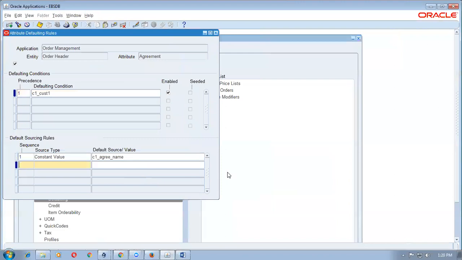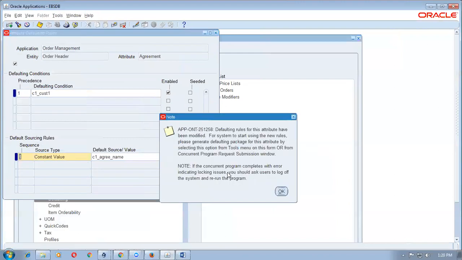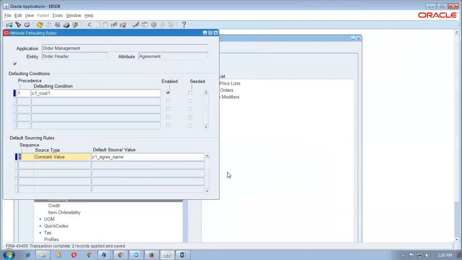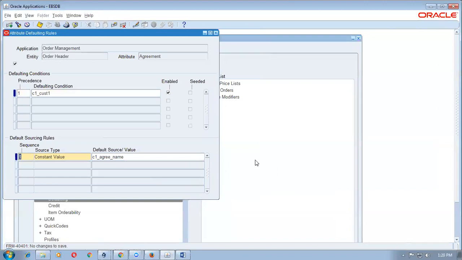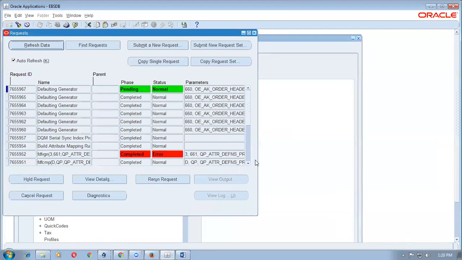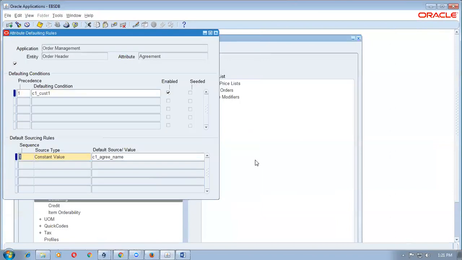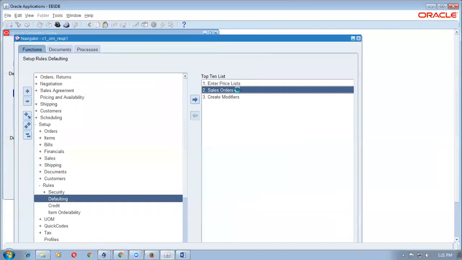Click on OK, up arrow, and then you will save it. Click on it. And then build it, tools build. I'm generating it, so the concurrent is now getting generated. Now, when you put the customer, you cannot see the price yet. Defaulting is not completed. I will now go to the sales orders.